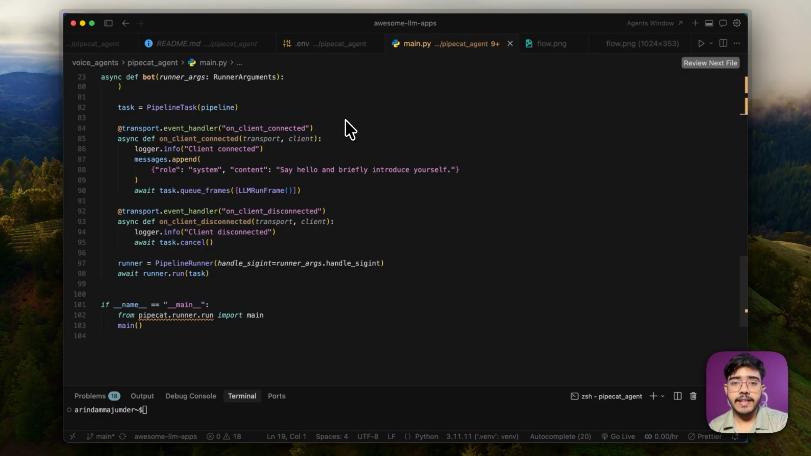And then we are defining the event handlers. So here we have defined two basic event handlers. One is once the client is connected. So it basically asks the AI agent, once the connection is done, just start with a greeting. Another one is once the client is disconnected. So it basically cancels the existing task and logs that the client disconnected.